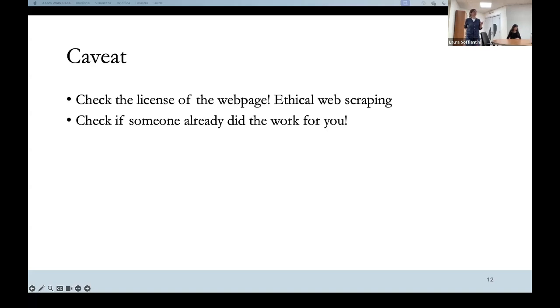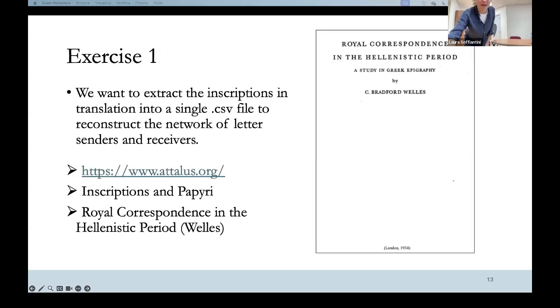The second suggestion is just check if someone else did the work for you. Okay, so let's dig into the first exercise.